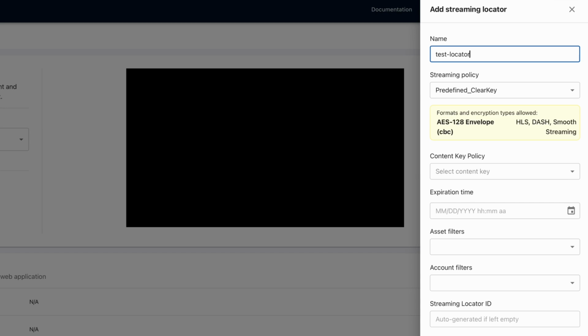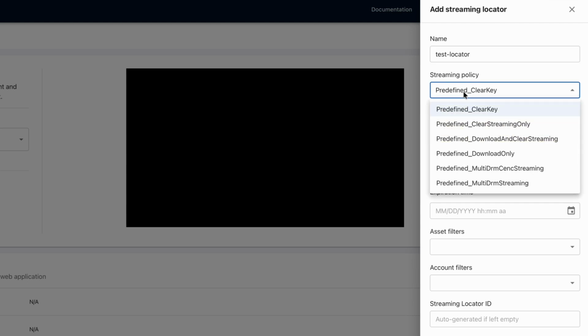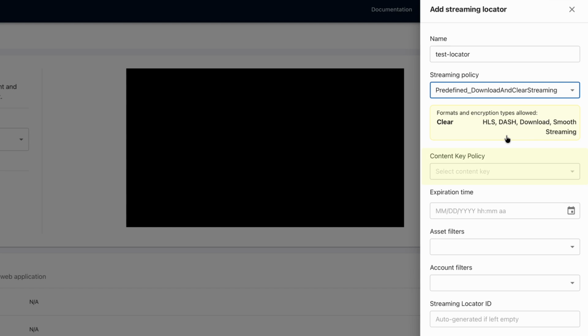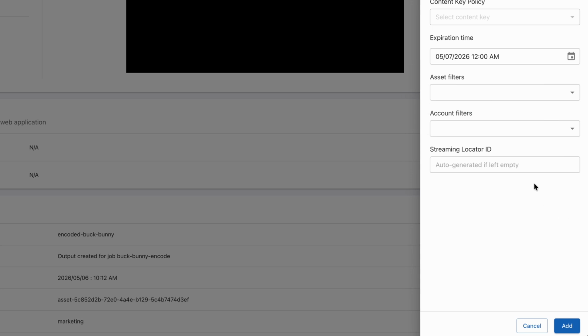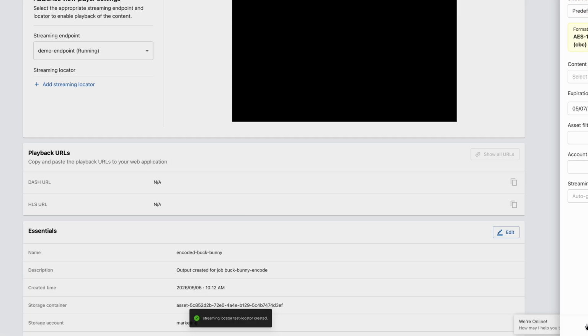Next, we need to configure a few settings. Select a streaming policy. This will define how your content is delivered, including the formats and encryption. And if you need a DRM, you can also select a content key policy. We'll be discussing this in future videos. You can optionally set an expiration time and apply filters if you want to control what viewers can access. And once everything is set, click Add to create the locator.